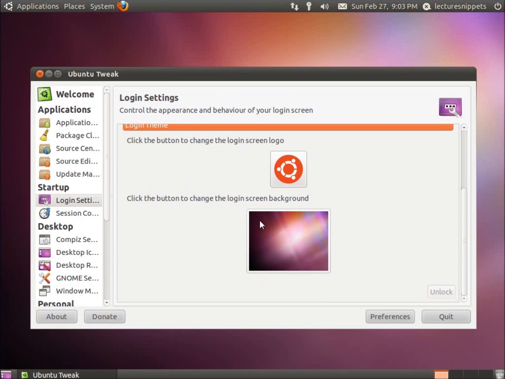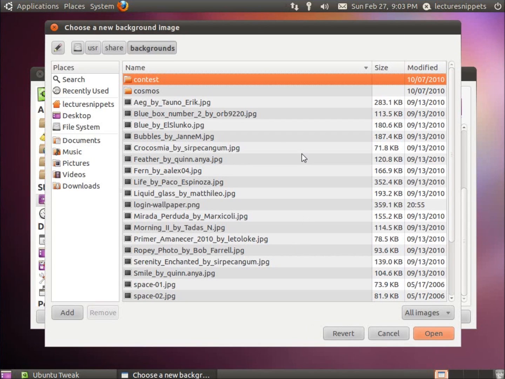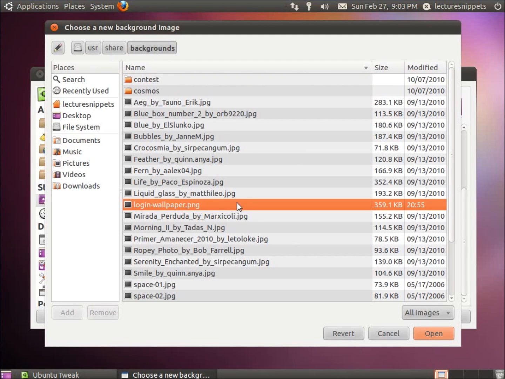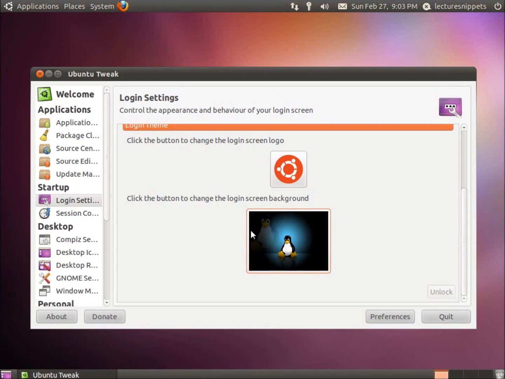Now that I've done that, I can see here is my login screen, so I'll select this, just click on that screen. If you take a look, the default location is the user share folder, then the backgrounds directory. This is where I actually moved my picture, and there it is, the login wallpaper that I named it. I'll just hit open. You can see that this is the picture we're going to use for my login background. I'll go ahead and hit quit now.